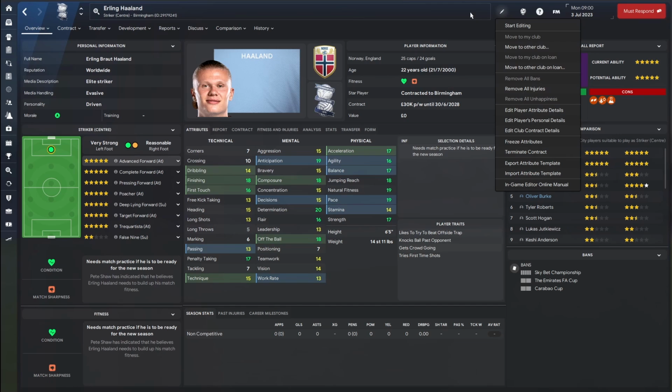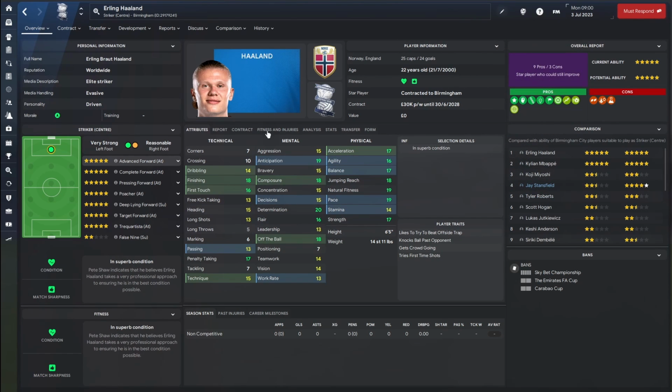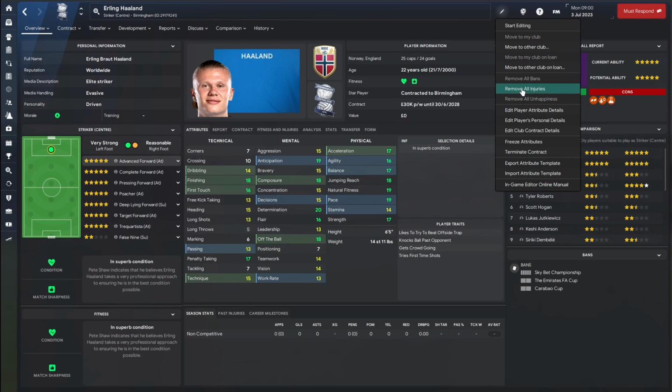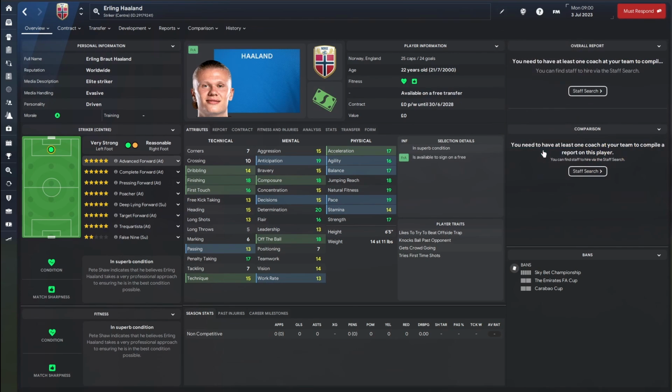But there are so many more things you can do as well. You can see on screen now: remove any injuries. If Haaland has an injury and you're running for the end of the season, you're like, you know what, let's just get rid of all injuries. Look at that now, he's absolutely at his peak. Not a single injury in sight. We can edit his contract, and his unhappiness as well. If he gets a ban, if he gets a red card in the match, just go on here and press that button, get rid of all these bans, why not? And if it gets too much for you, again, you can just terminate his contract. Off he goes.